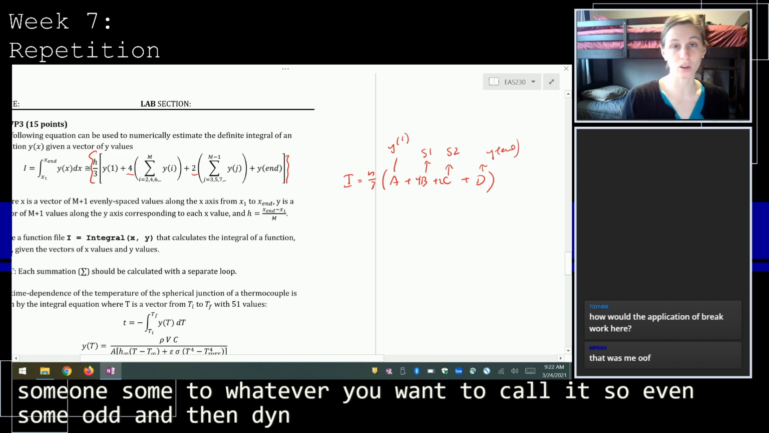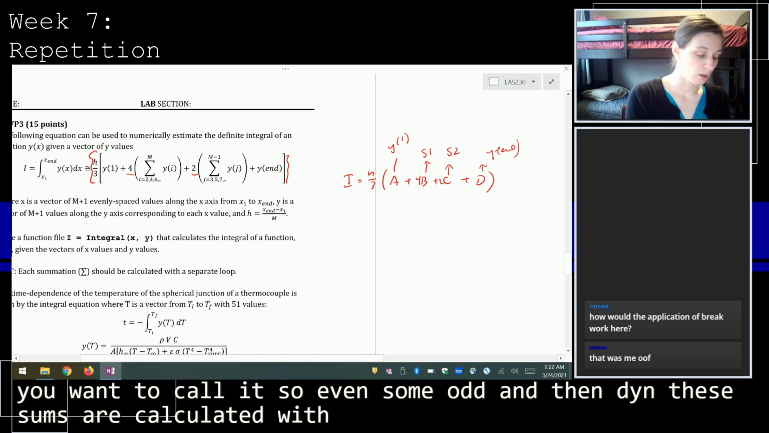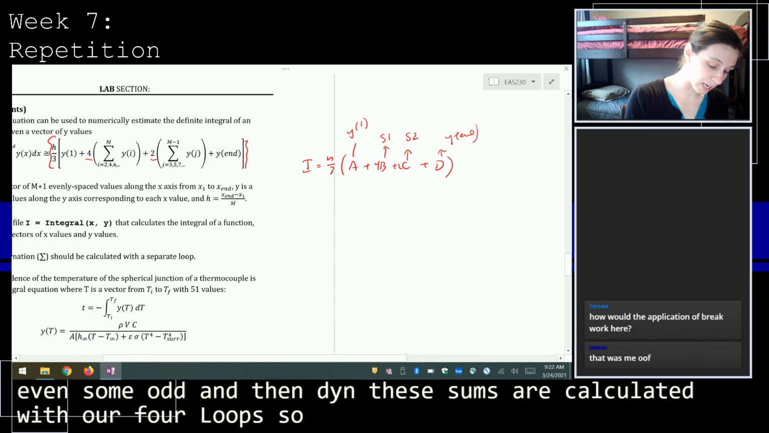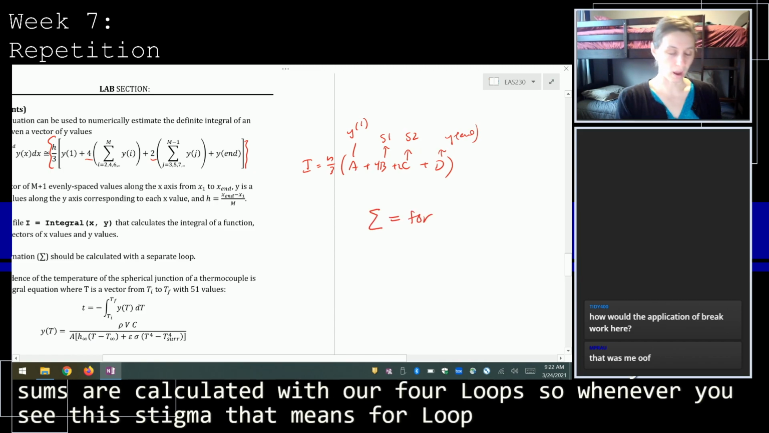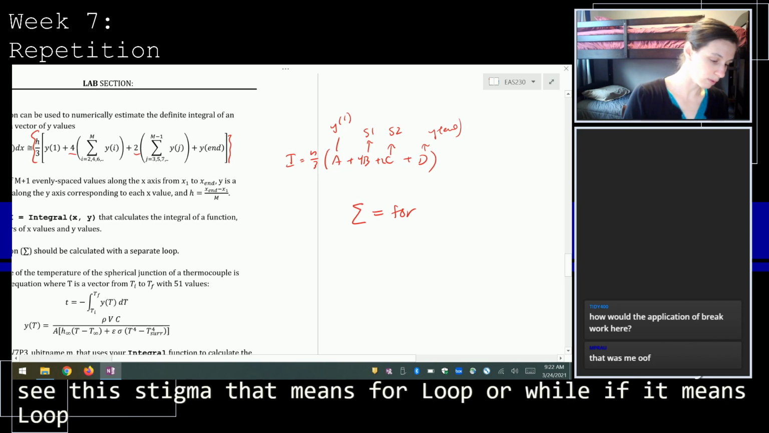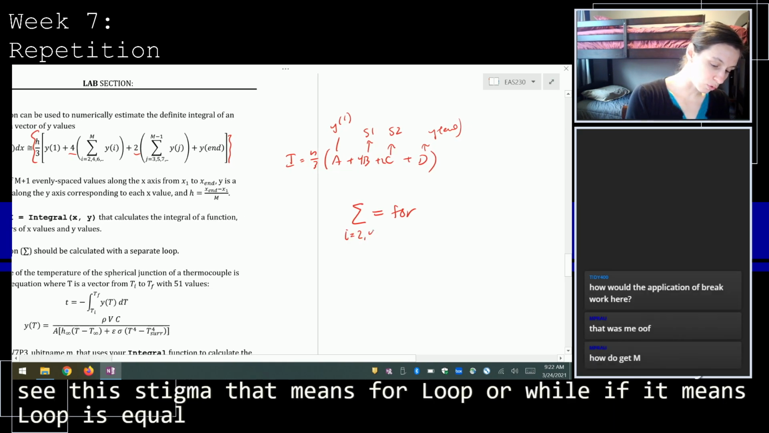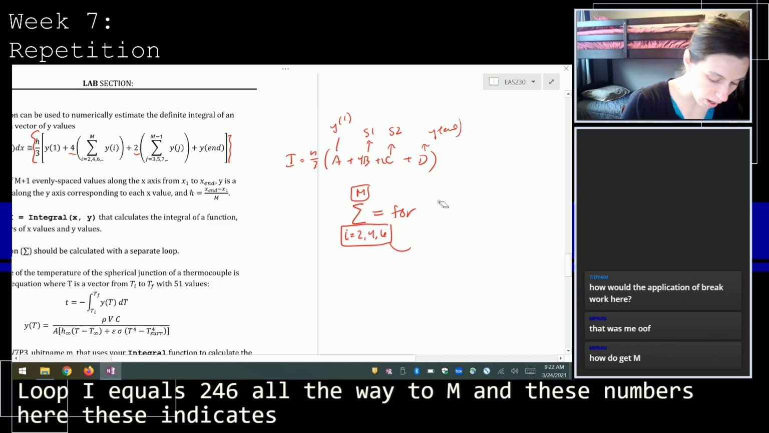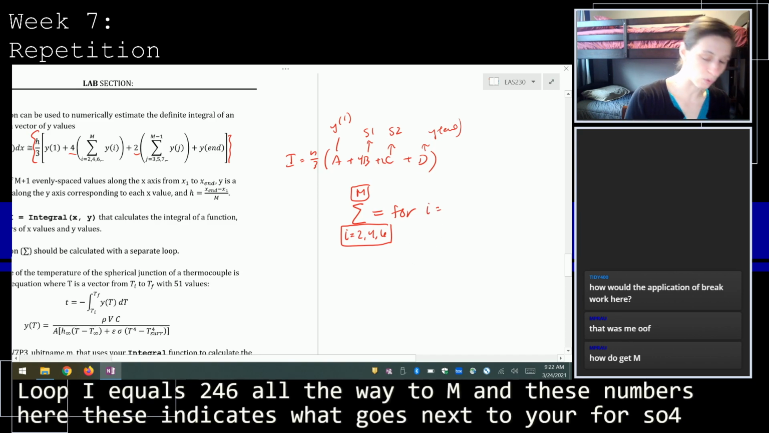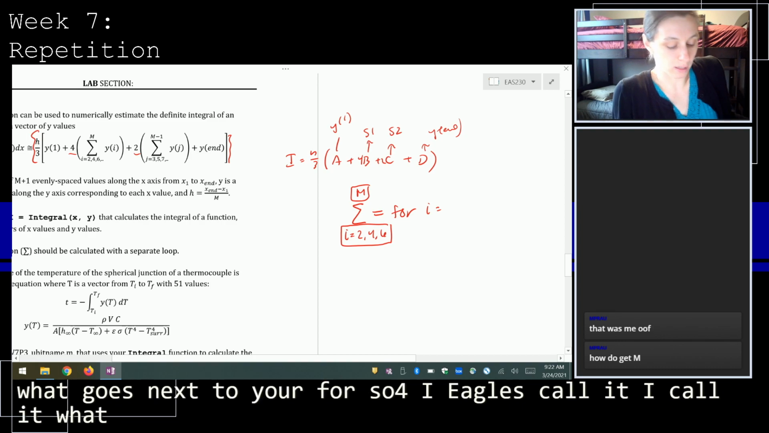These sums are calculated with our for loops. So whenever you see this sigma, that means for loop or while loop. It means loop. I equals 2, 4, 6, all the way to m. And these numbers here, these indicate what goes next to your for. So for I equals, call it I. Call it whatever you want.